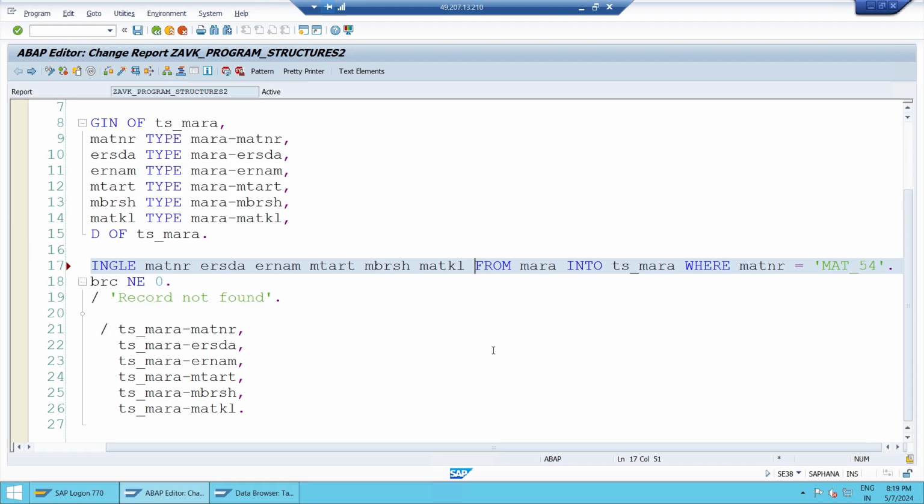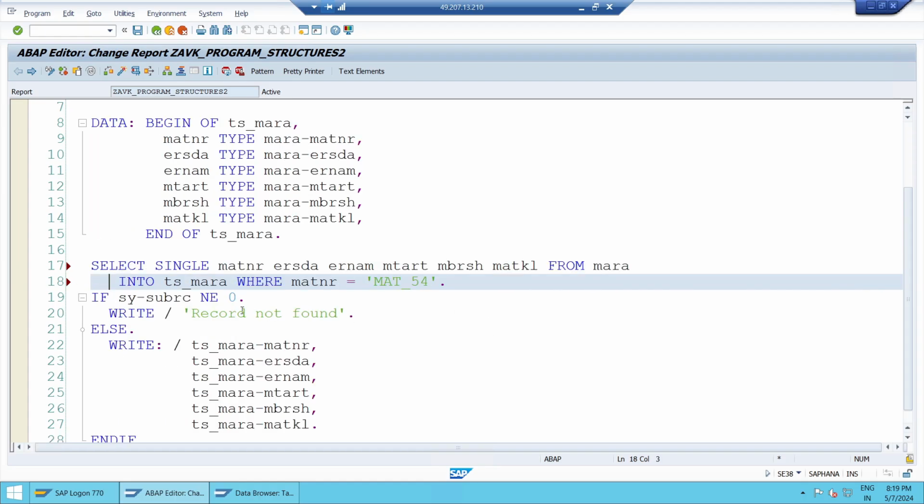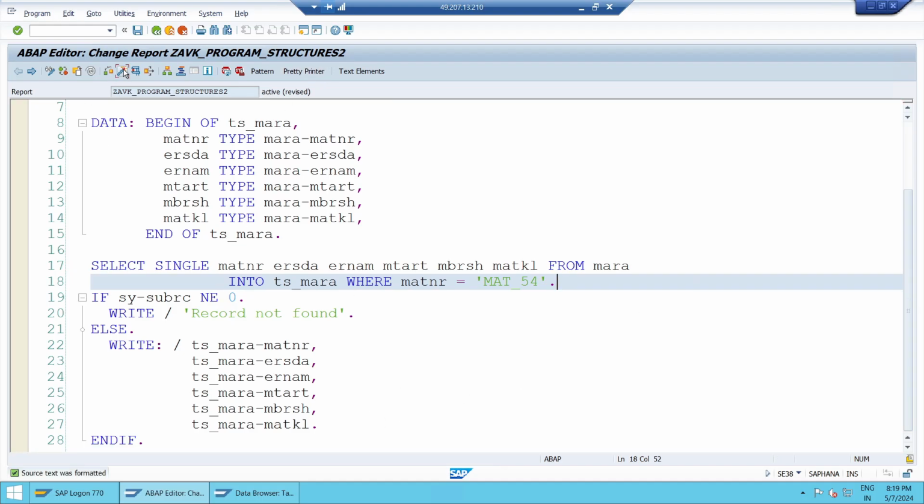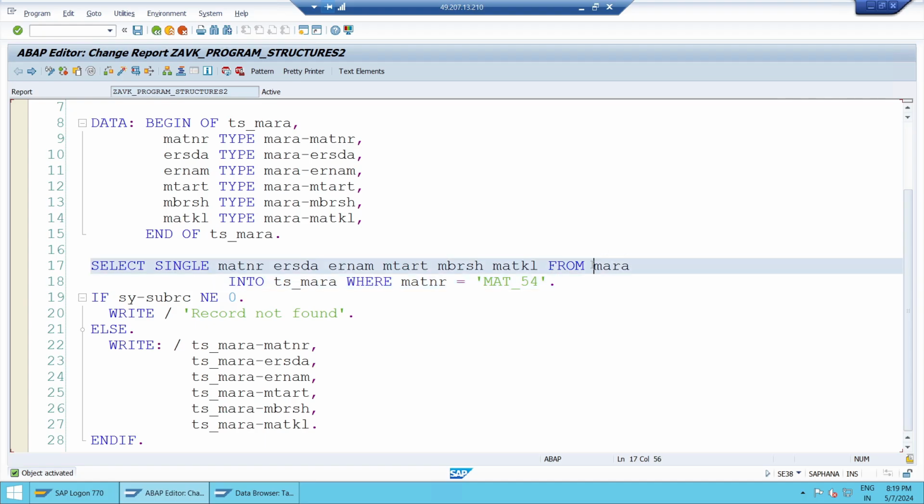SAP recommends you can type up to some 70 columns, not more than that. After that, see, this is 54, 55 columns. You have to come to the second line because this causes issues in the debugger. In the debugger you cannot go through completely. That's why SAP recommends only some 60 or 70 columns, not more than that.